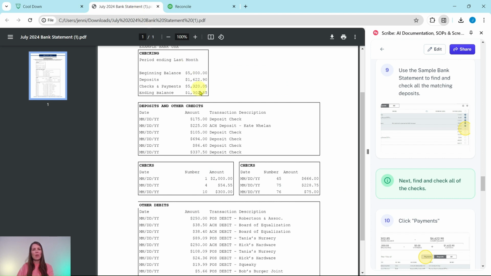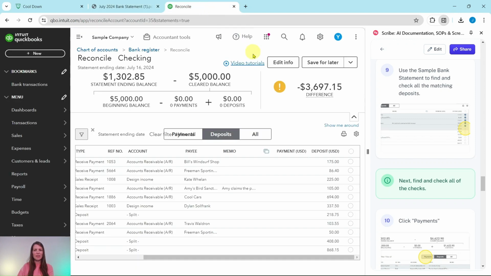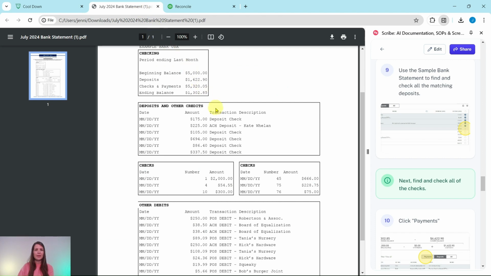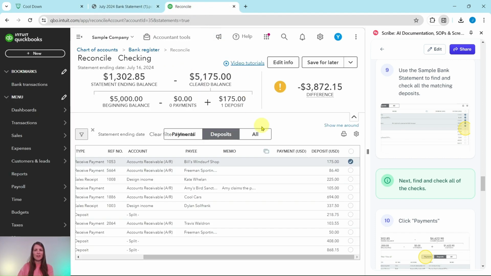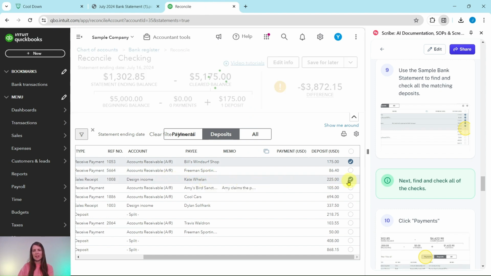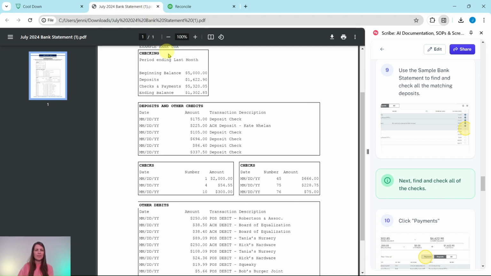So let's go ahead and look one by one and start checking off as we find them. So this first one is a deposit check for $175, which happens to be this top one right here. Then we have a deposit from Kate Whalen for $225. You can see Kate's name right there, 225. Click on that circle as well.